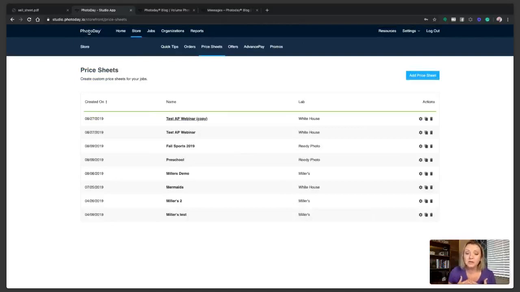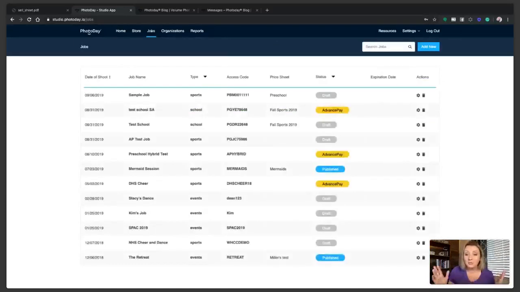All I have to do to run this promotion, first, is coordinate with us in the support chat bubble because it's pretty awesome. Second, before you publish the job, and it can still be in advance pay mode, you want to swap out that original price sheet with this price sheet that has the social media downloads already in the packages.